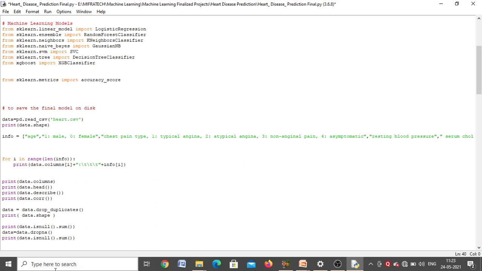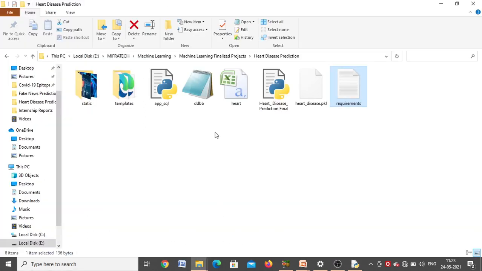Before loading, I am going to show you the exact data set we are using. The file is heart. This is the exact data set we are using. Just double click on this and the data set will open. The name of the data set is heart, and it has the extension CSV, that is comma separated values.